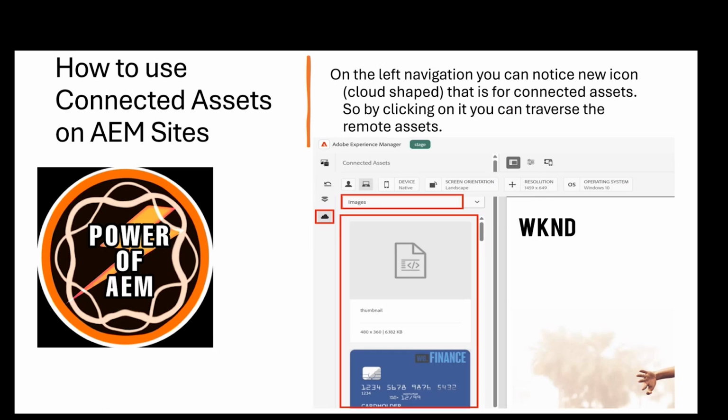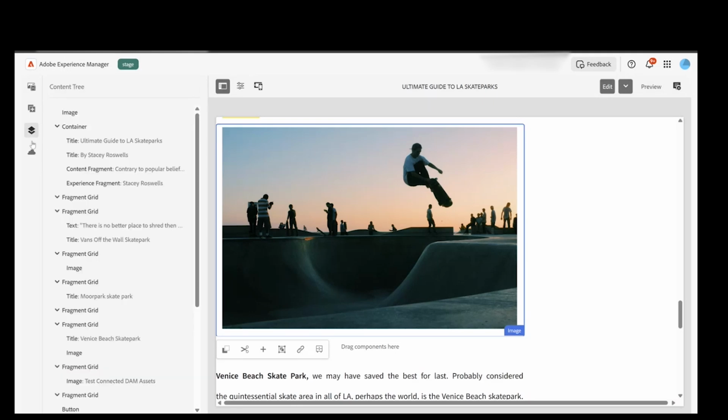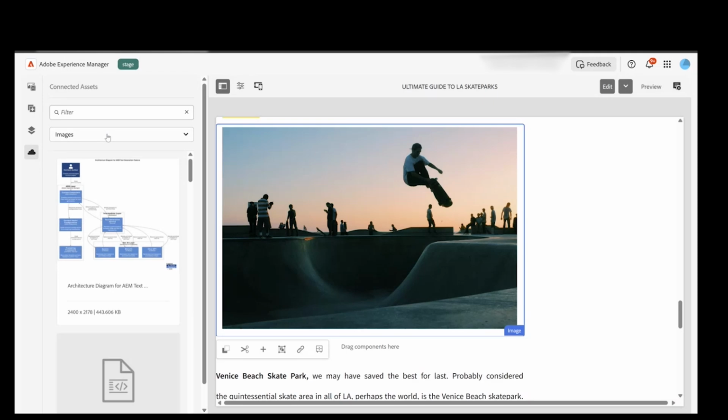Let's quickly see how that works in real time. This is one of my web pages. I'm using the out-of-the-box website, and this is the icon which I'm talking about. When I hover over it, you can see connected asset. Once I click on this, it will load all the images, but it is already selected. So let me go back and select the icon again.